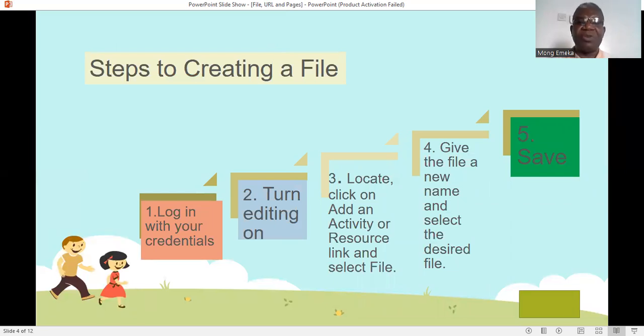So what are the steps you're going to take to create a file? We are going to take these steps. You know, you're going to be tired. We have more steps we are to take. So let's do this journey joyfully. The first step, like you were told under the label, is to log in with our credentials. What are your credentials? Your institutional email and your passwords. Use them to log into the EBSU LMS.